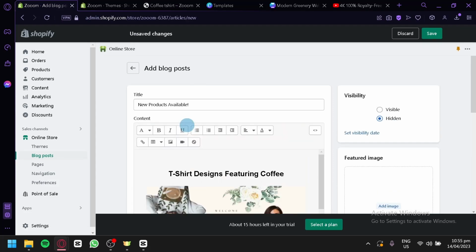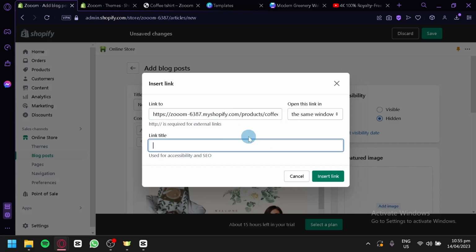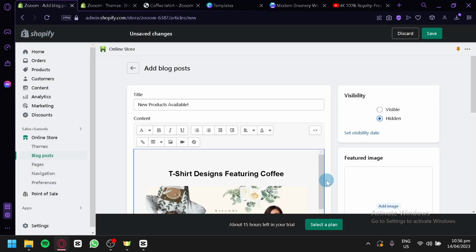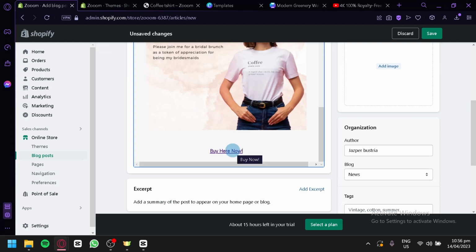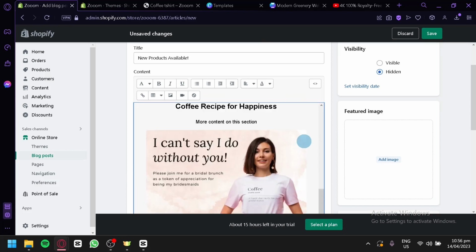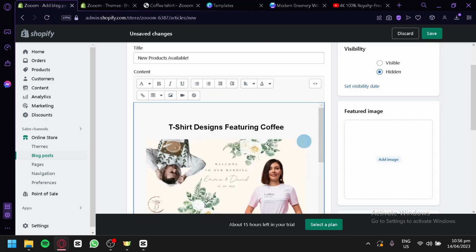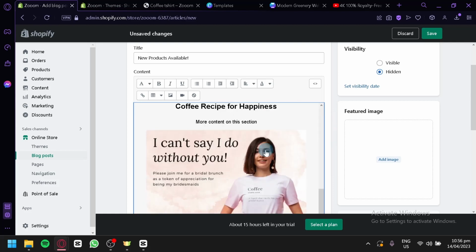Going to highlight it and then going to insert link, then add the link over here, and you could add a title link over here. For example, buy now, like what we typed in earlier, you could open this to a new window or the same window. We're going to insert link, and just like that, we have a hyperlink for our text over here. Now you can simply do whatever you want on this blog page. I'm just showing you how you could add the different things on the blog section of Shopify.